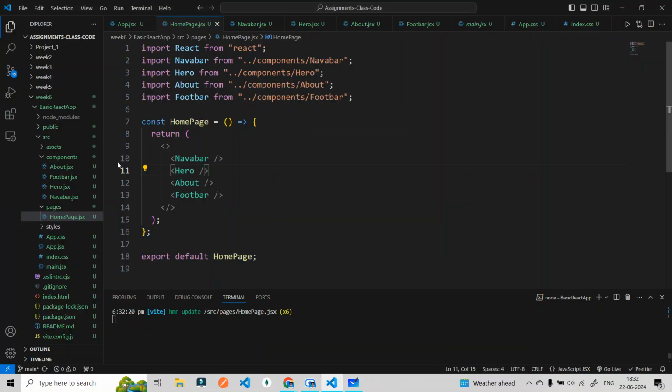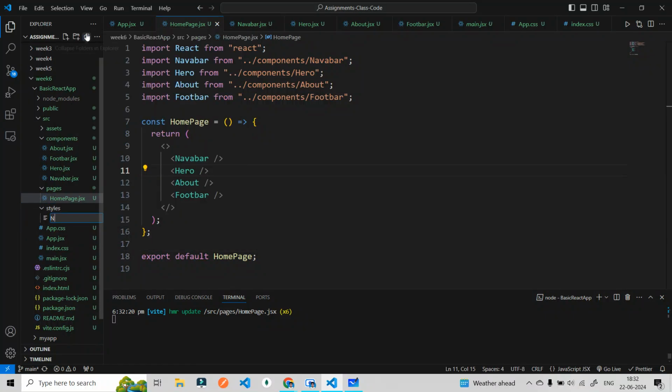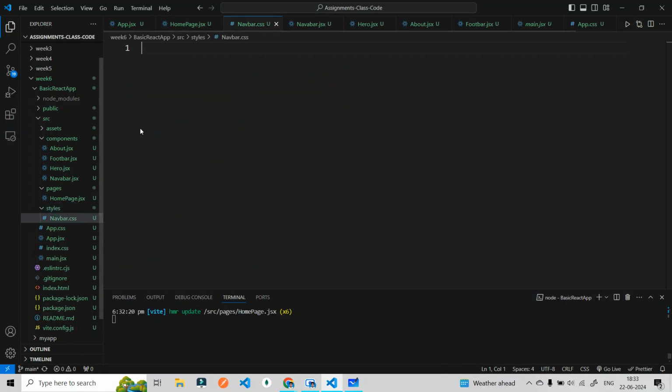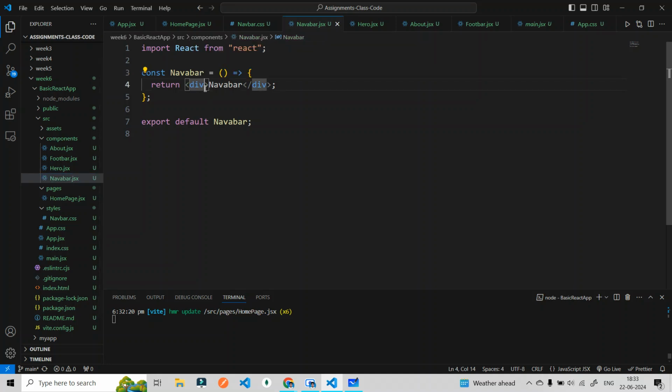Now, how will you do the styling? In the styles folder, you can create something known as navbar.css, and here you can write something. It is simple, like how we used to style in HTML; in the same way, we will style this in React. If I want to style this navbar, there is one thing: in HTML we used to write something known as class, and then give a particular name and style it. As simple as that.